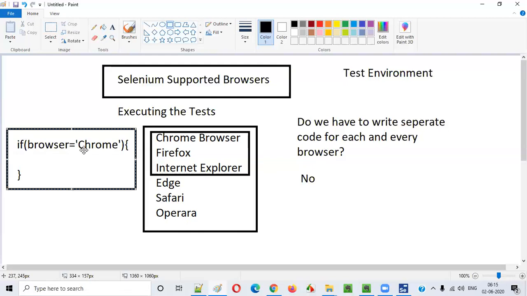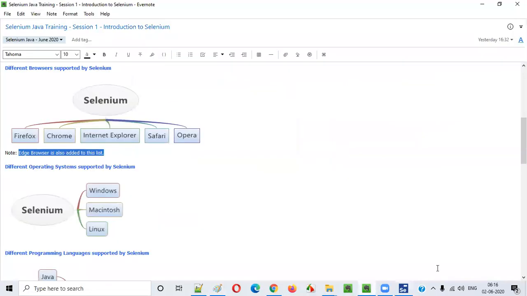Okay, if you want to choose the Chrome browser, then you have to write "if browser is equal to Chrome" in the automation code. But you don't have to change the entire code for each and every browser. You don't have to write separate code for each one. So the answer is correct: we don't have to write separate code for each and every browser.